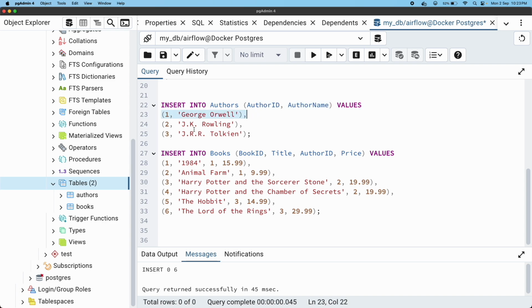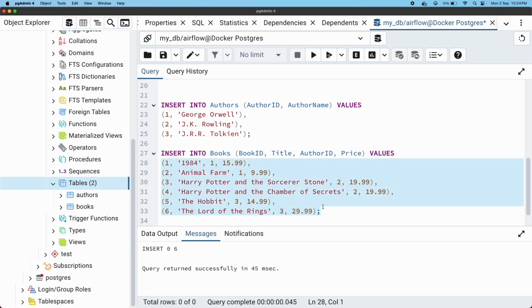In the authors table there is an author ID and author name, and we inserted three records. In the books table there is a book ID, title, author ID, which is associated with the authors table, and price. So the author ID can only be 1, 2, or 3. Here you can see 1, 1, 2, 2, 3, 3. So there are only three authors, so there are only three values for the author. Okay, so we inserted the data, and let's see how we can use a subquery in the select statement.